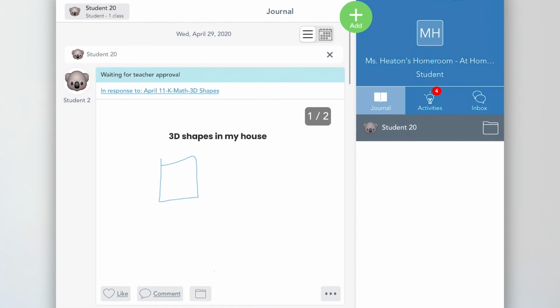I'm going to go back to Journal. Again, this is where I can see all of my activities that I have completed and turned in, or ones that are waiting for approval, or ones that I have saved as a draft.